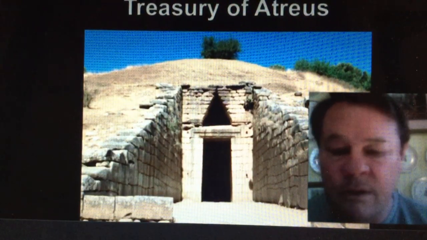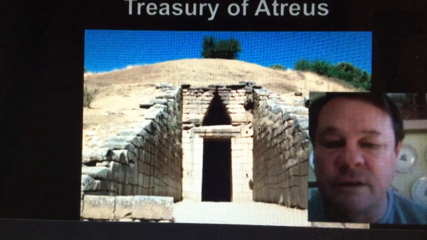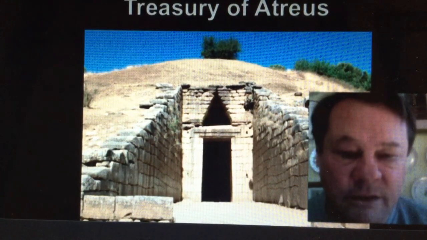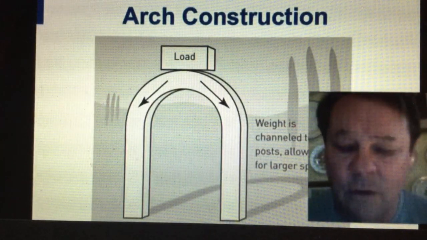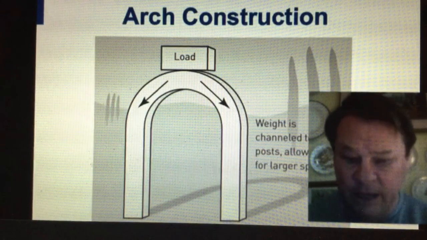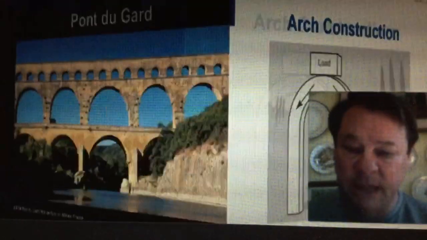And you see kind of a different style there in this treasury of Atreus. This is probably a burial mound instead of a treasury, but that's what it became known as. But you can see how the load of gravity directs the weight outward and downward through the post.